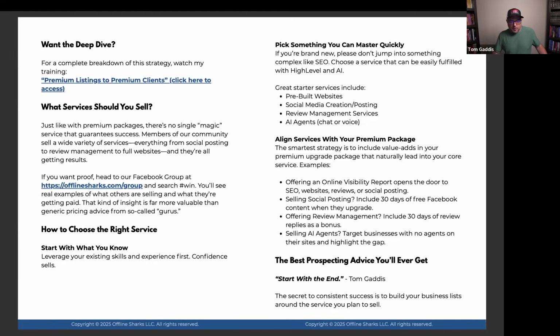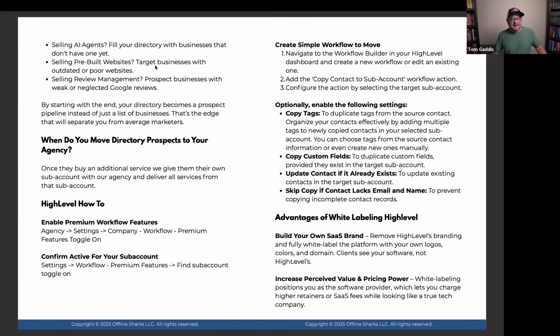So we talked about the best prospecting advice. Here are some more tips in the document too, selling agents, all that kind of stuff. So when do you move directory prospects to your agency? Let me talk about one other thing before this. I mentioned how we connect the agency to the directory.